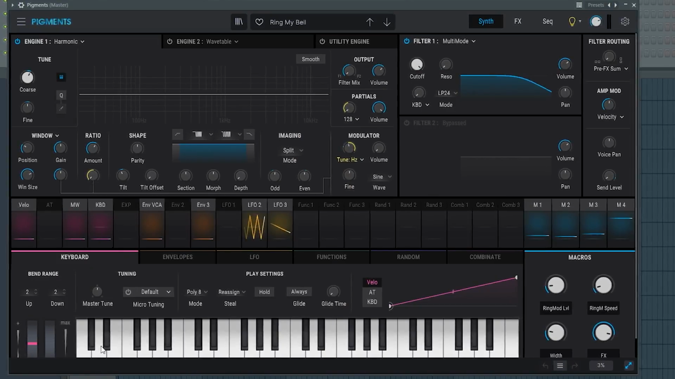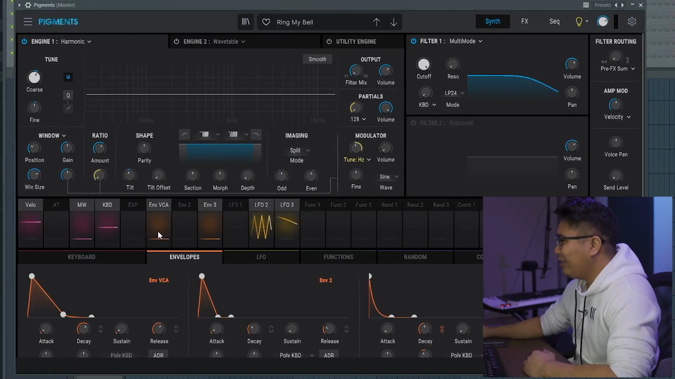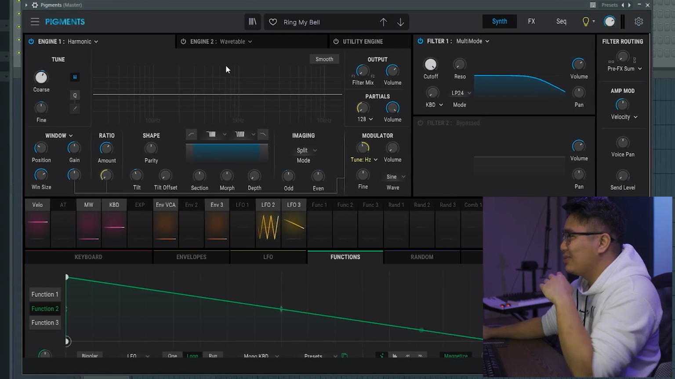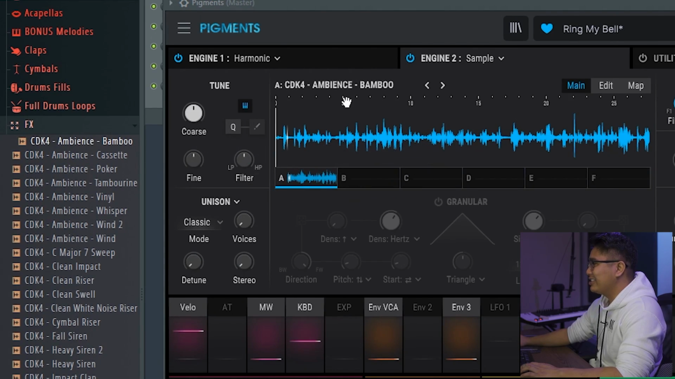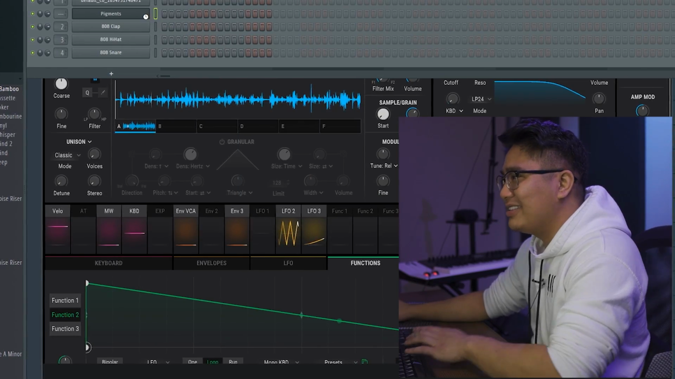My next favorite is Pigments by Arturia. This is a really nice synthesizer, a lot of really nice presets right out of the box. Kind of intimidating, but once you learn all the envelopes and the LFOs and functions, you can get a lot of control out of this one. I really like using the sampler here, just layering some kind of noise on top of a sound. You can get really creative. You can create some really amazing sounds with Pigments.